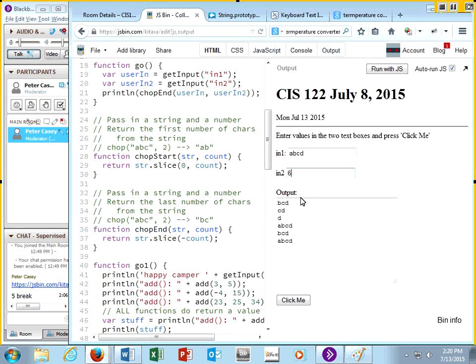I think it'll just be A, B, C, D. So the whole thing? I don't think it'll wrap twice. It's telling it to start at position 6. Is there a position 6? No.